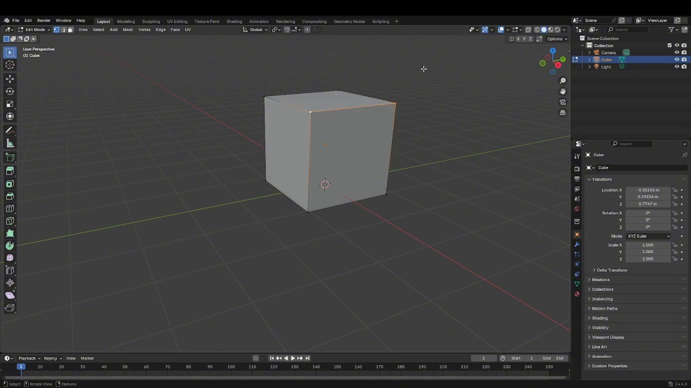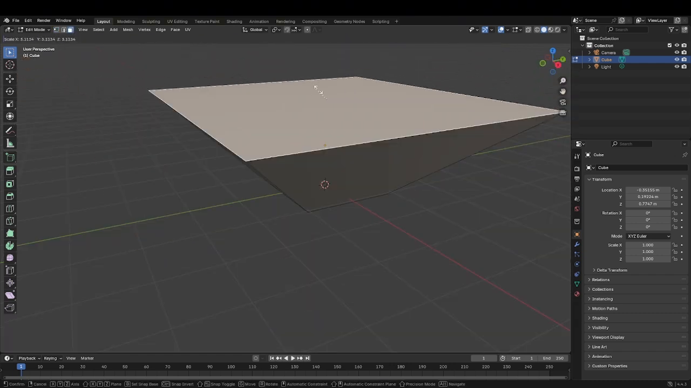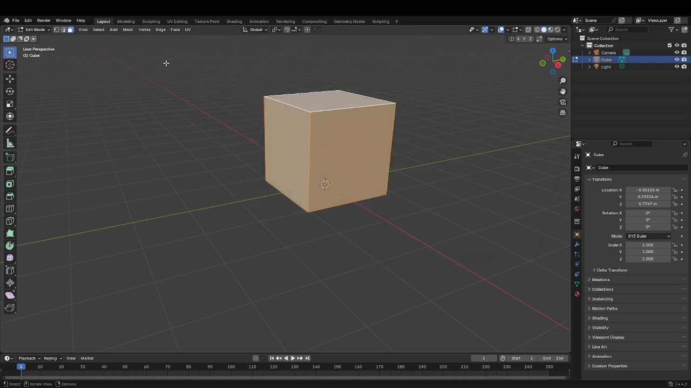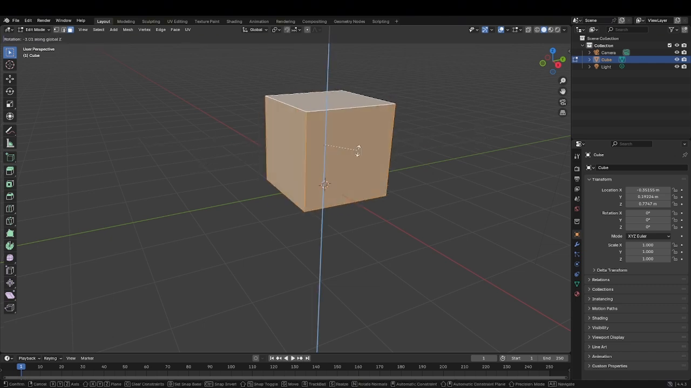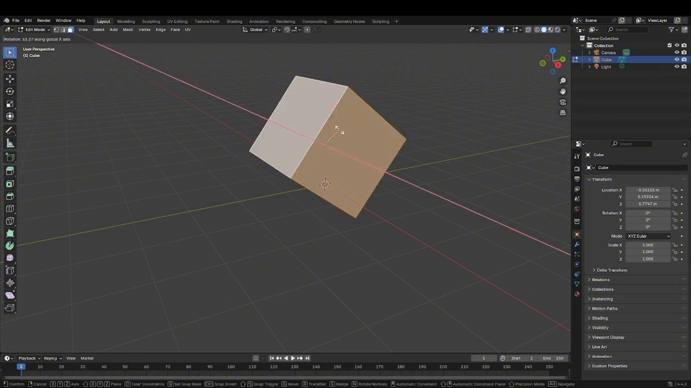Now, press S to scale. Move your mouse to resize, then left click to confirm. You can lock this to an axis. Press R to rotate. Just like moving, you can lock it to an axis. You always, usually, want to lock it to an axis. Again, the middle mouse shortcut applies.